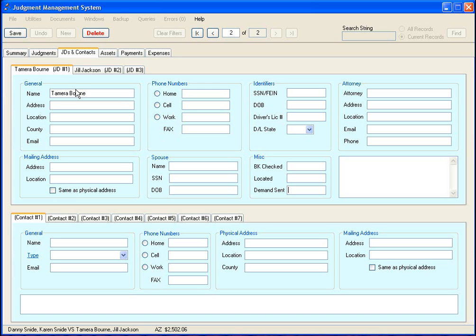And that is pretty much everything you need to know about getting your first judgment entered into the system.